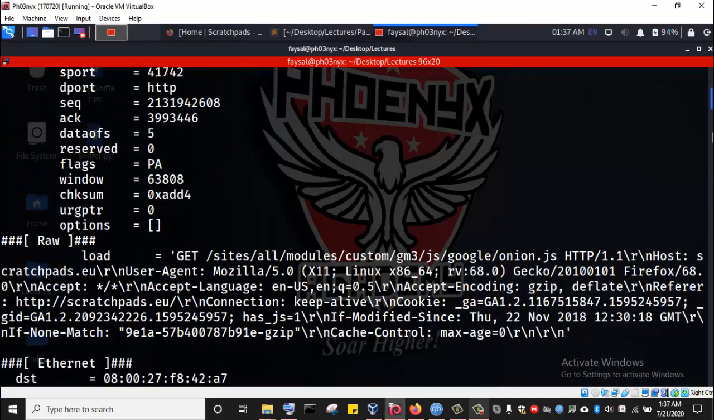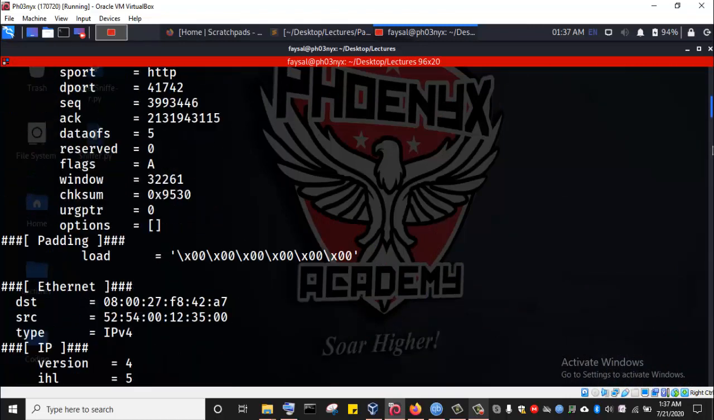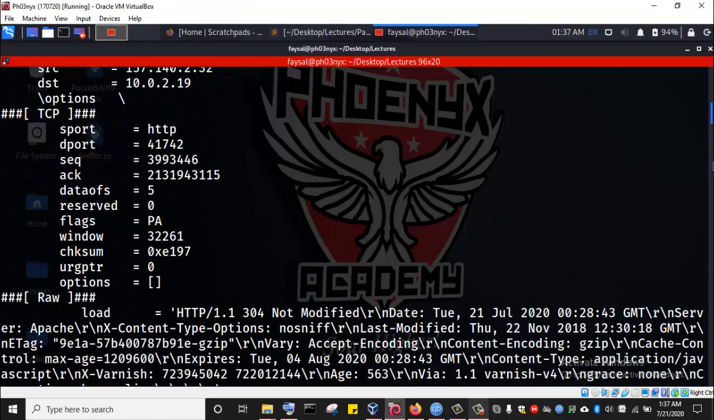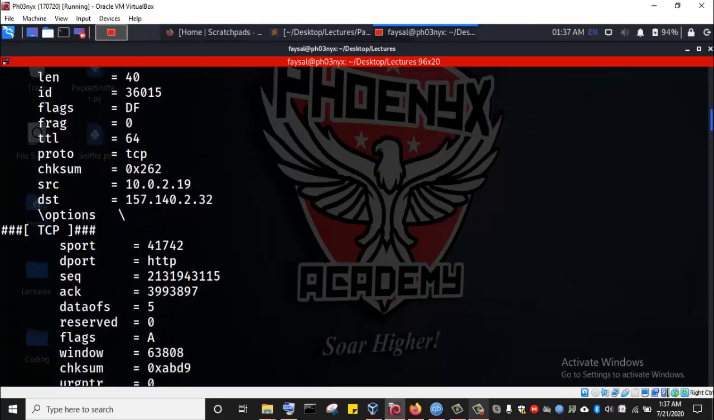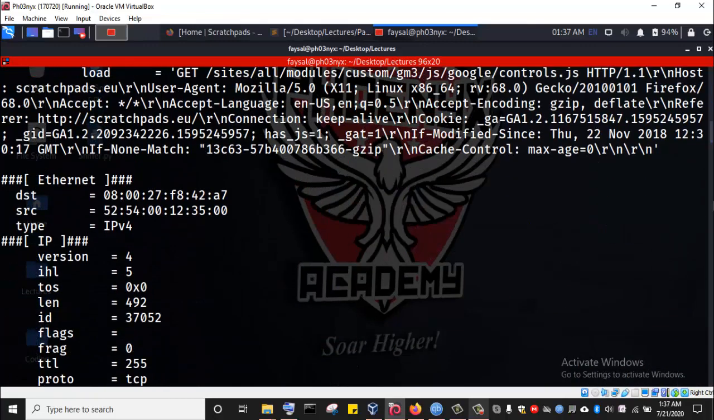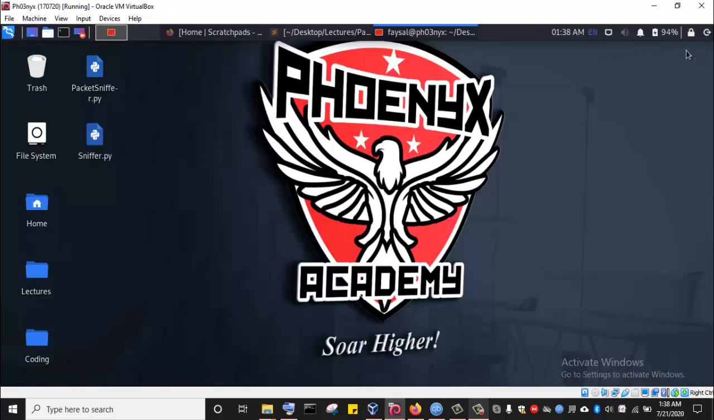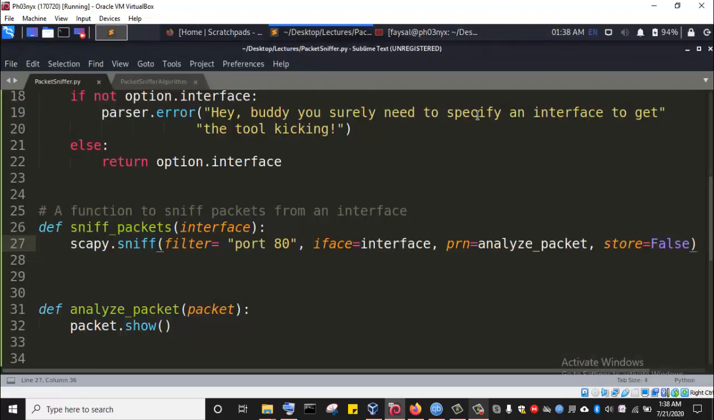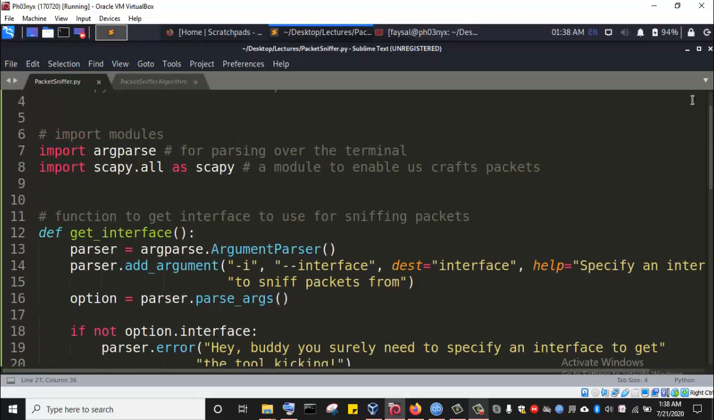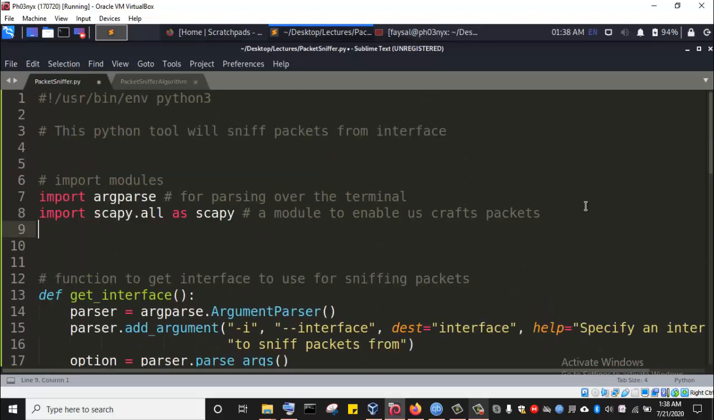But unfortunately, the Scapy function sniff cannot filter packets by HTTP request. So to achieve that, we have to import another module called HTTP request, from scapy.layers.http. All right, so we are going to import that module. I'll just come over here and then import that particular module. So import scapy.layers.http.